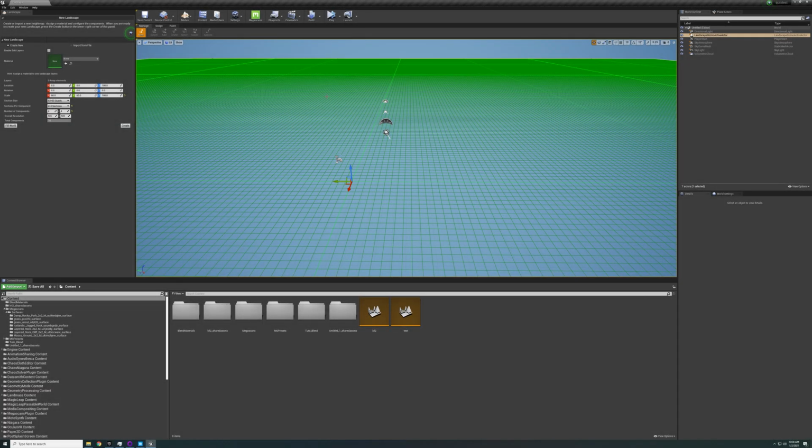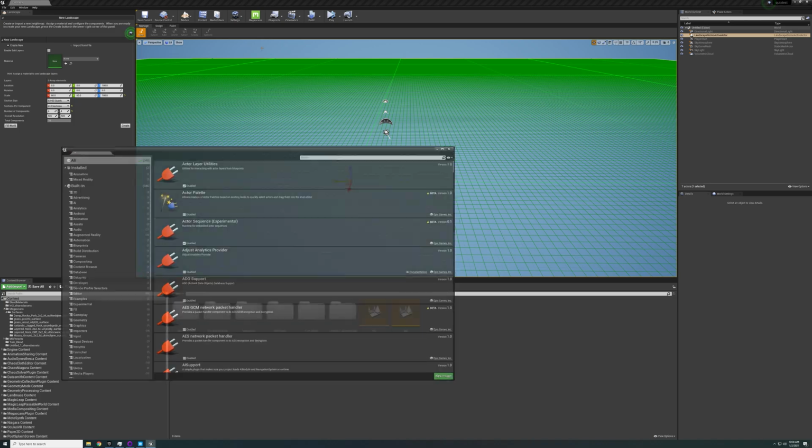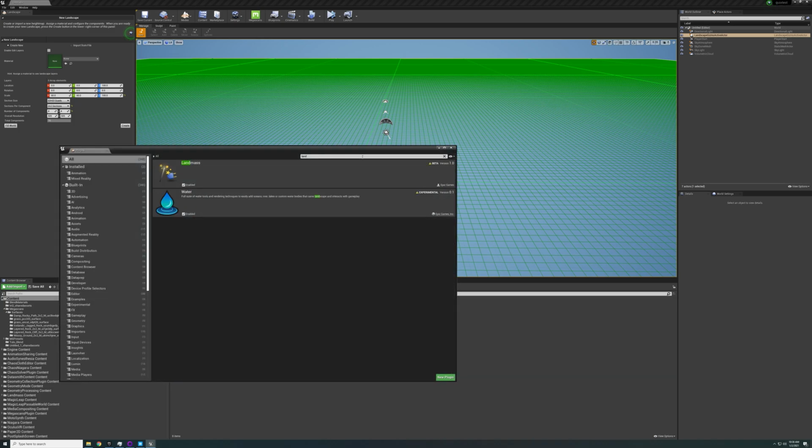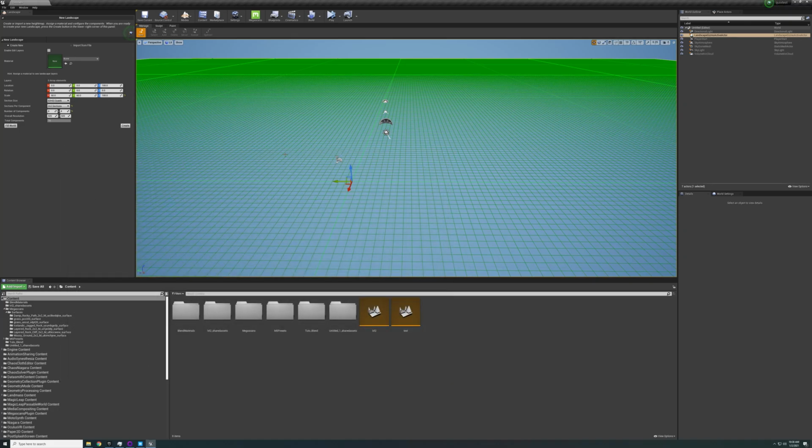All right, here we are in a new level, and I was already making a landscape, but before we do that, you have to make sure that you have these plugins on. So you go to settings, you go to plugins, and you make sure that you have Landmass activated. Otherwise, you're not going to get some of the options that I'm going to be using here. So make sure you have this plugin on. It's going to ask you to restart, and then you can come back to what we're doing again.